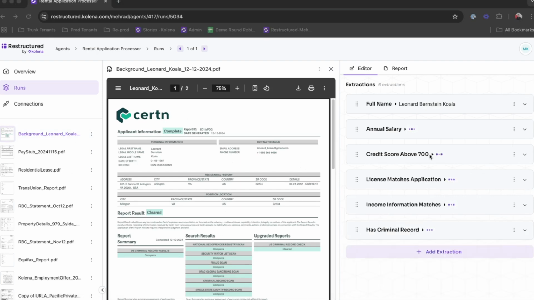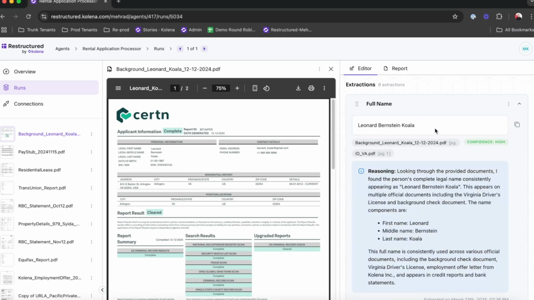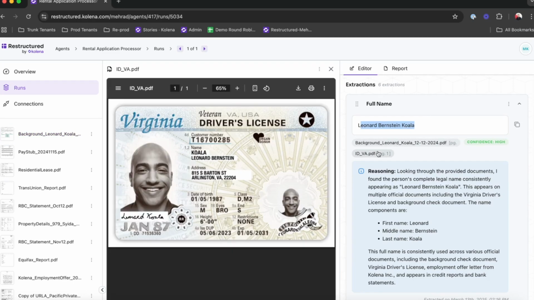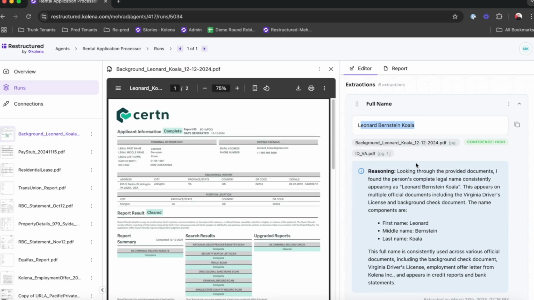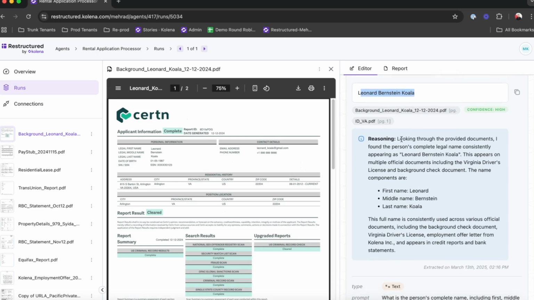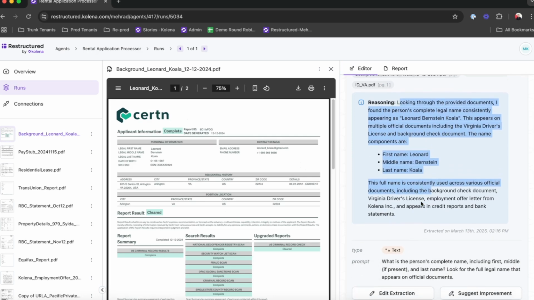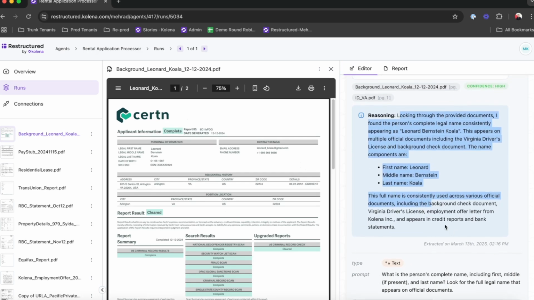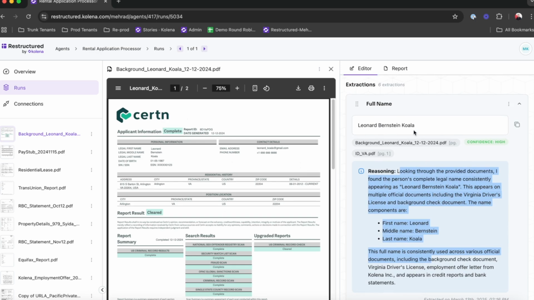All right, as the agent is performing these tasks, I'm going to go ahead and look at the name. So we extracted the name properly, and then we cite all the documents that this name information is coming from to increase your confidence. We also provide reasoning. This is a powerful tool in iterating your instructions to the agent and also understanding how the agent is coming up with the outputs that it does.